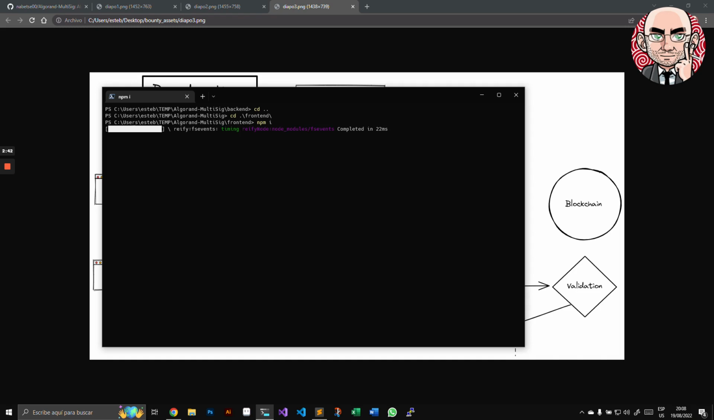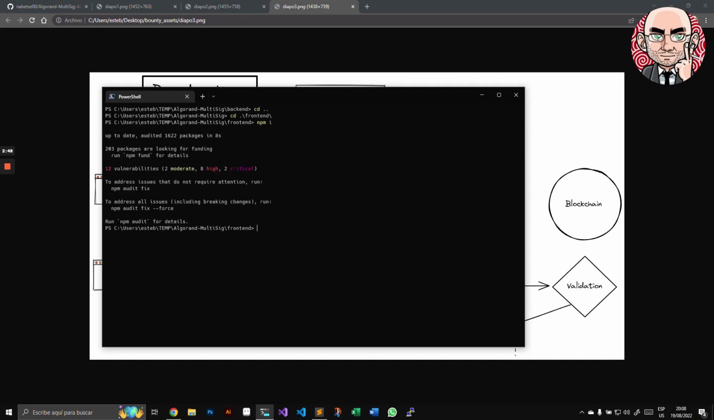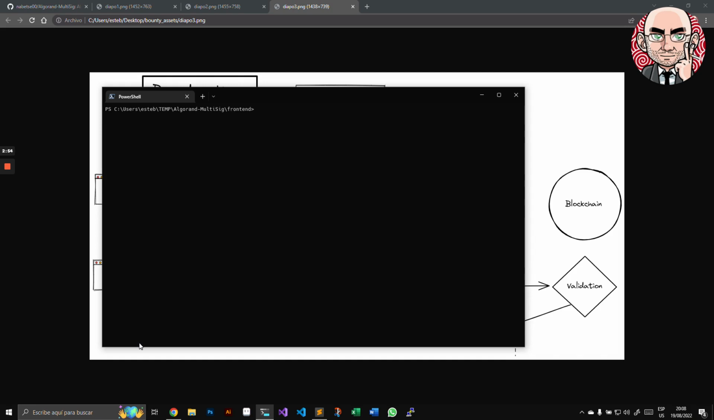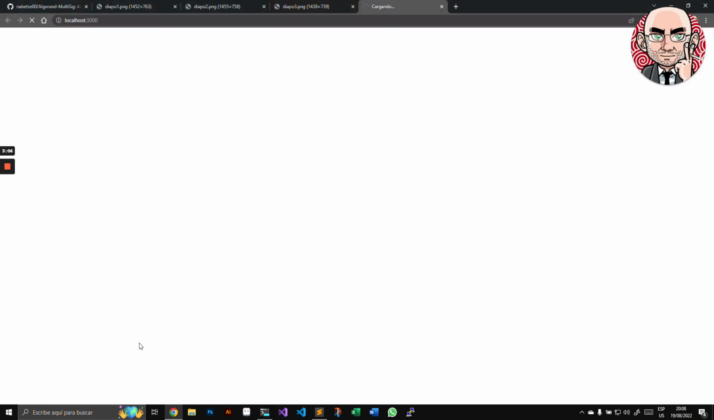This will take a little while. Maybe I will cut it in the video, but it should not take too much. Okay, done. We have all dependencies, so cool. Once this is done, you can run npm start to start the local server for your React app. It may take a little longer, not too much I hope.